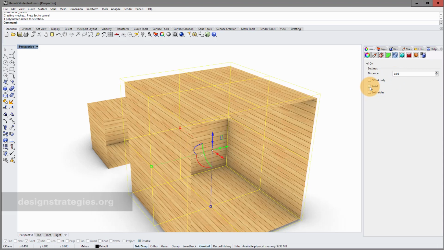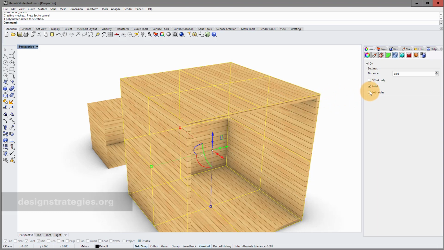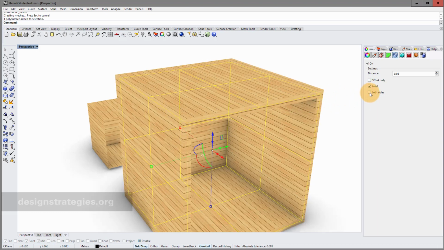You can set it to solid or not solid, so it just has an inset of 5 centimeters. And you can also say you want the same thing on both sides, so now it's 10 centimeters on both sides, and that's really handy.